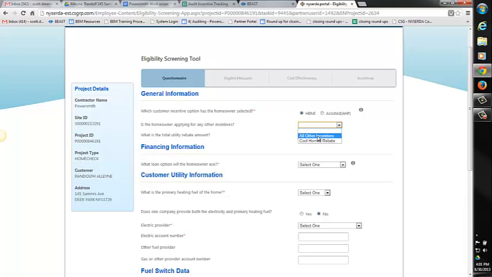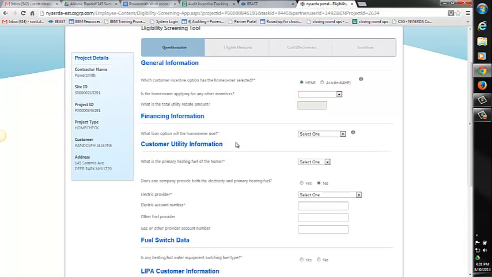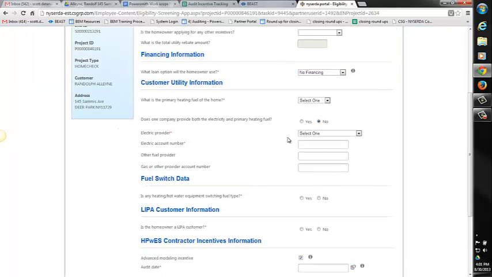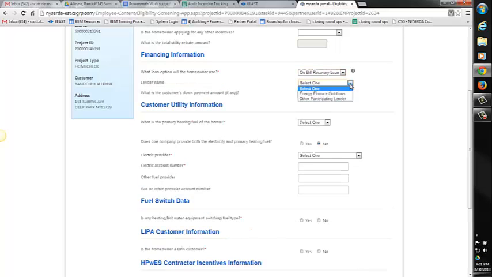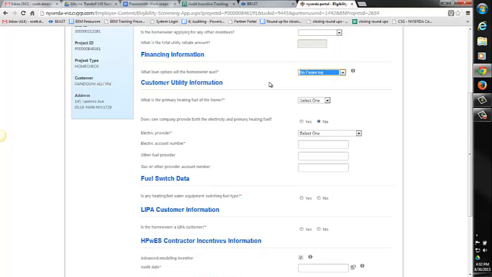Again, this drop down is for Cool Homes or any other rebates, but not the LIPA rebate. That comes up later. What loan will the homeowner use? This homeowner is in Deer Park, so it's no financing. Otherwise, we have our on-bill and smart energy loan. If you do on-bill or smart energy, you then have to select EFS as the lender. They are the lender for on-bill or smart energy loan, and they're the only option. So nice and easy. In this case, though, it is no financing.